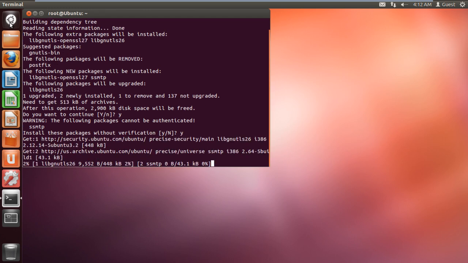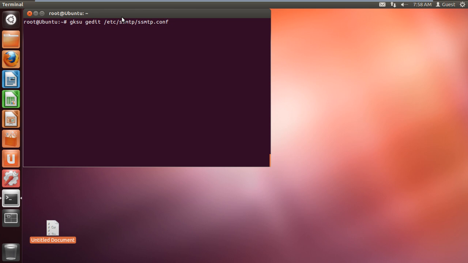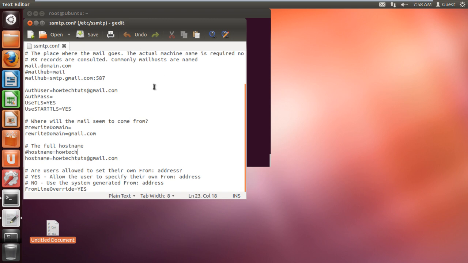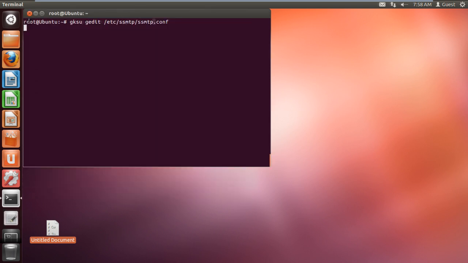When the installation is complete, type gksu gedit /etc/ssmtp/ssmtp.conf and hit enter. This will open up the ssmtp configuration file in a separate window. When the editor opens up, type in the email details, for example the mail ID, password, the client SMTP port, etc. With that done, you can save the configuration file and close the editor window.